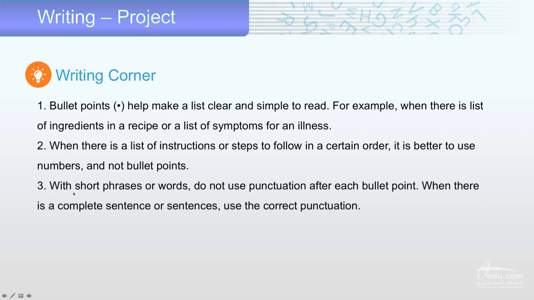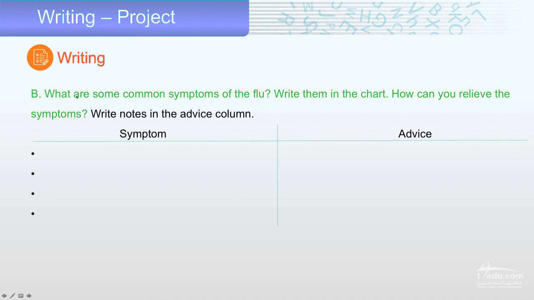Number three, with short phrases or words, don't use punctuation after each bullet point, like a comma, dot, or exclamation mark. When there is a complete sentence or sentences, use the correct punctuation. Okay? Got it? Now, what are some common symptoms of the flu? Write them in the chart.